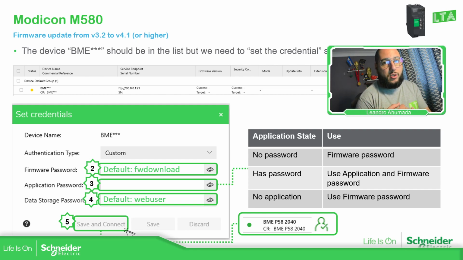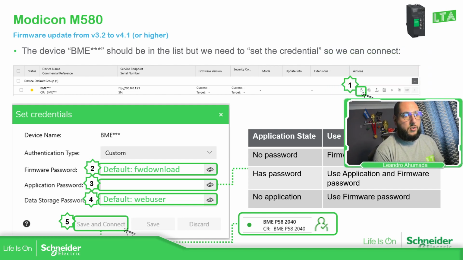If you have an application and it has a password, then it is the one that you have already defined in the application part. If there is no application, we just need to use the firmware password, which is FW download. And if we just save and connect, you should be able to connect to the device and see this one in green, and the little man in green. Okay, so that would be the story about it.